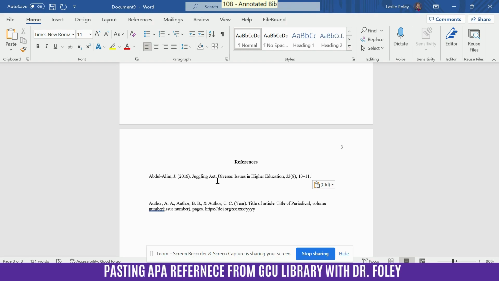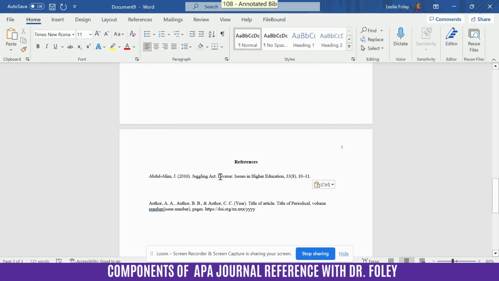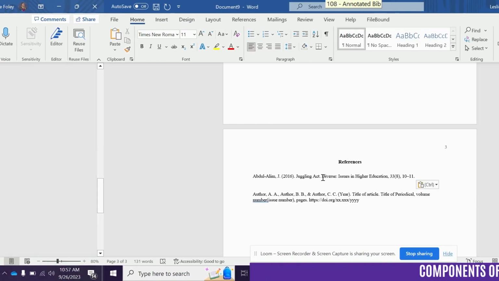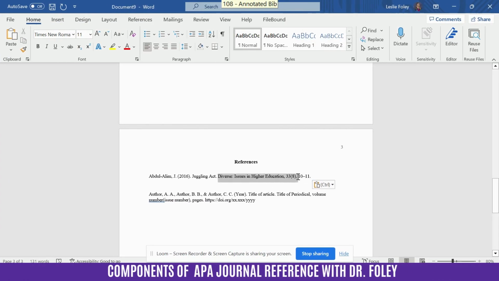You just have to kind of learn it. And so I know it because I've studied it a lot, but this is what we can reference as well. Okay. So I know that Juggling Act is the title here. So what I want to do is make the title of the periodical and the volume number italicized, okay? Because I know that those are supposed to be italicized, and the rest of this looks good.